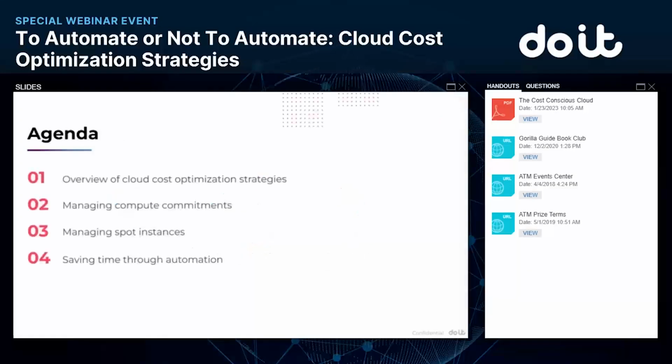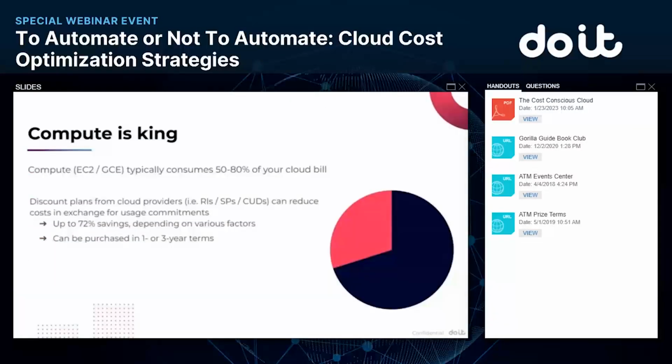We'll start today with a brief overview of the world of cloud compute and what it means for your monthly bill. Then Yuval and Mehdi will cover compute commitment management and spot instances before we dive into some of the ways that DoiT helps automate those processes. So the reason that we're all here today is to talk about cloud compute and how you can improve your cost optimization techniques around purchasing that compute.